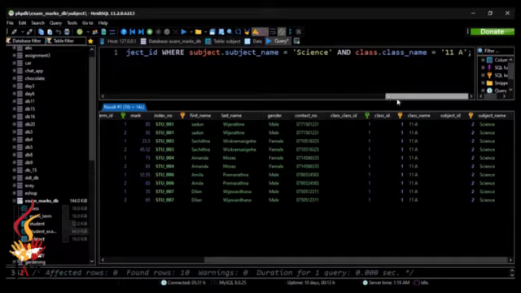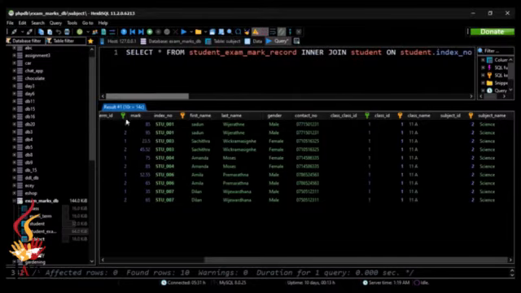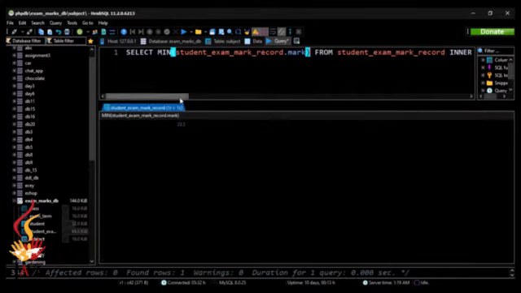So to find the lowest mark of the science subject in all terms, here I will give min, inside brackets the student exam mark record table, mark. Now when I execute the query, you can see I have got the lowest mark like this.